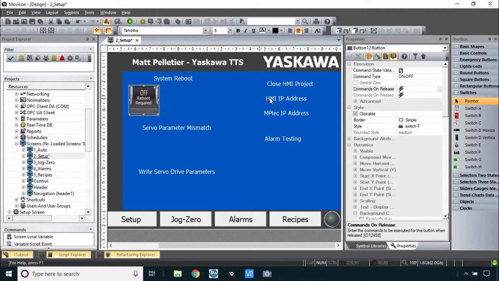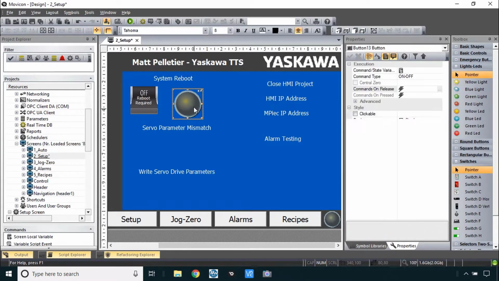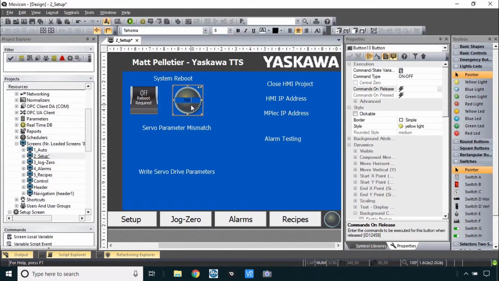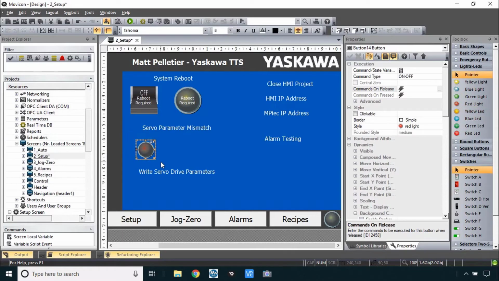I'll use a yellow light for reboot required. That's under lights, LEDs, yellow lights. I'll draw that in there and put reboot required in white again. Now servo parameter mismatch has 3 red LEDs, or red lights. That's up to you, whichever you want to use. Okay. I'll draw that in there.